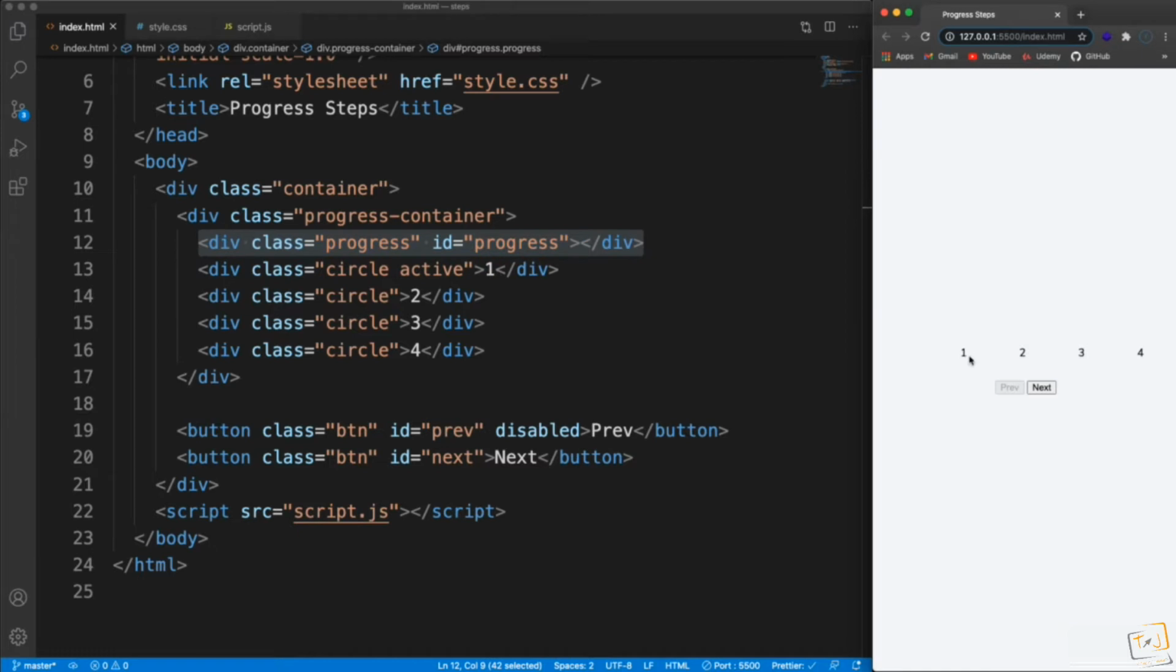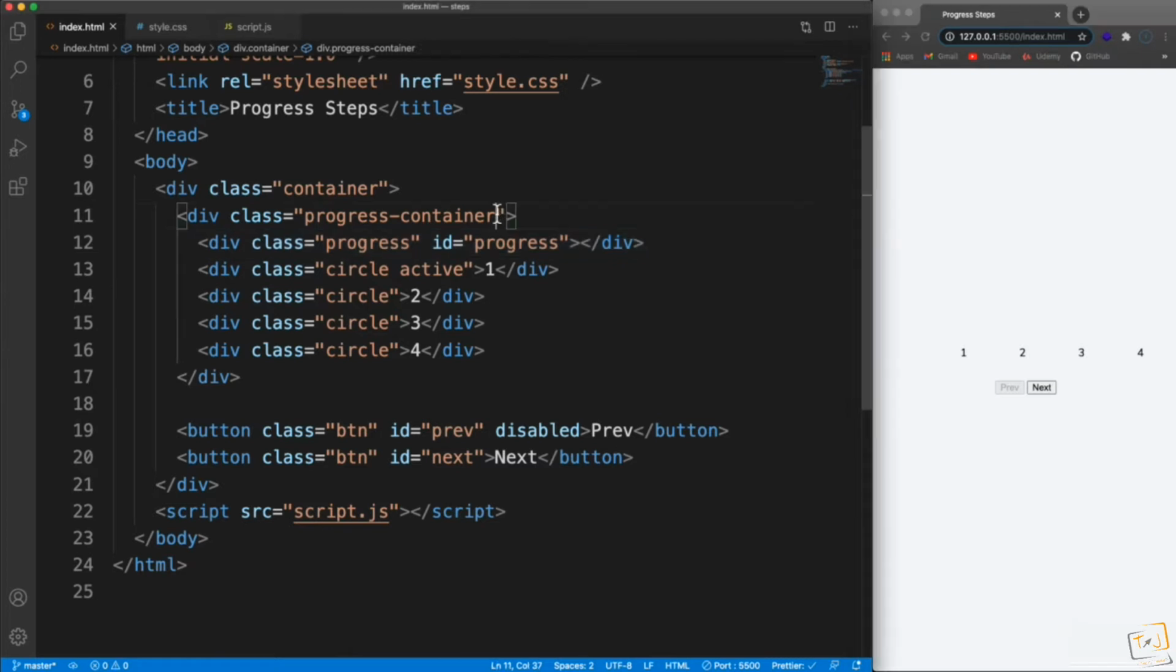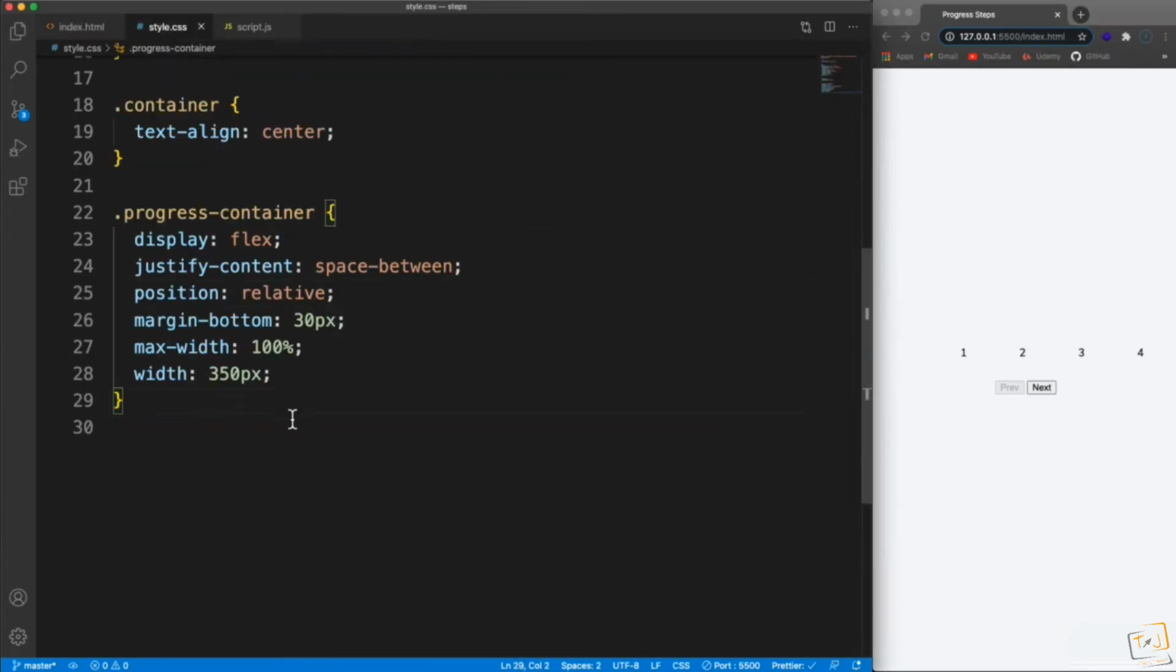When we click next, it'll go to 2, 3, so it'll go to a certain percentage. And then we're going to have a faint gray line behind it, which basically represents the empty line, and that's going to be on the before pseudo selector of the progress container. All right, so let's go ahead and create the blue line first.